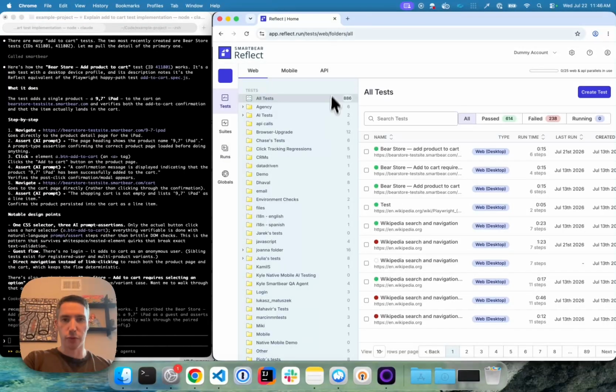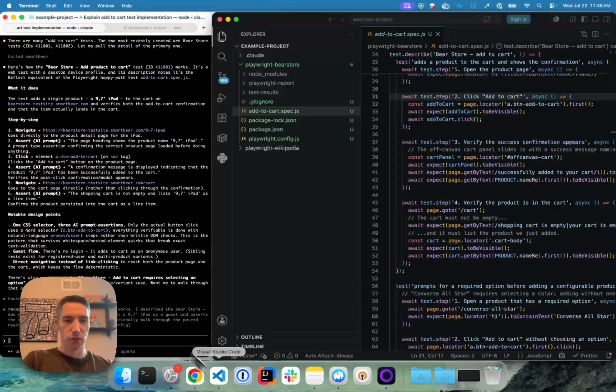I've also signed up for Reflect. I have my tests created here, but all you need to have is an account with an API key, and there doesn't need to be any pre-created tests or anything like that. So we're going to just instruct the agent to import the tests.